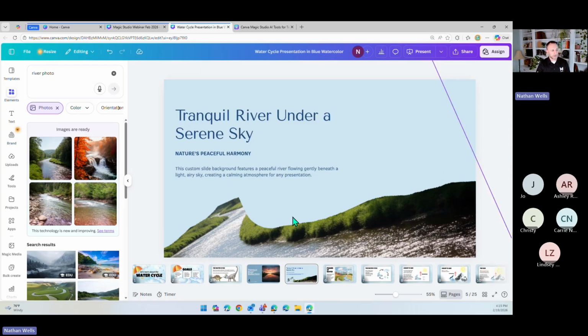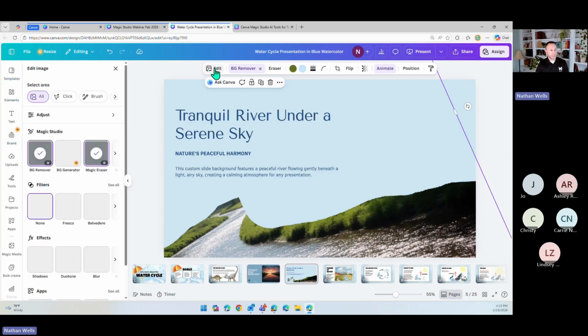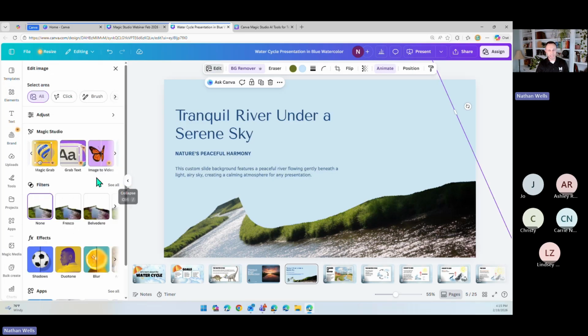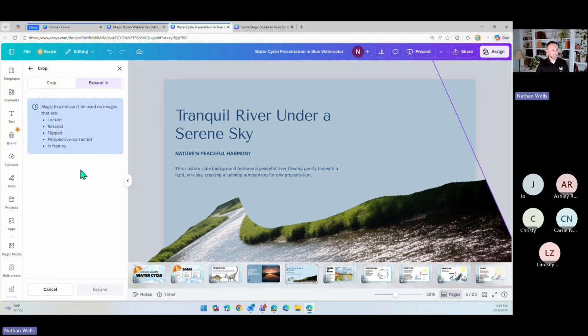And I wasn't real careful with my eraser here, so it cut off a little bit. But I could play with that if I really wanted to. The point is because I have this photo and I have these magic tools over here, I can do a lot. There's a lot of cool things I can do. Grab text, grab image, background generator is pretty slick as well. And then Magic Edit and Magic Expand. So Magic Expand is one I'd like to do.